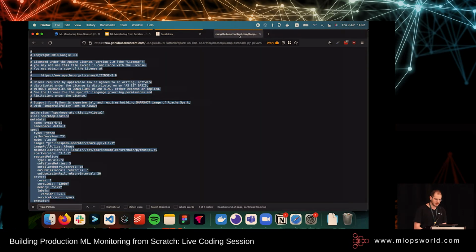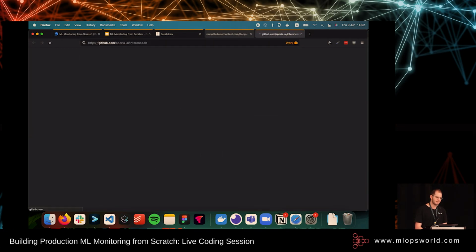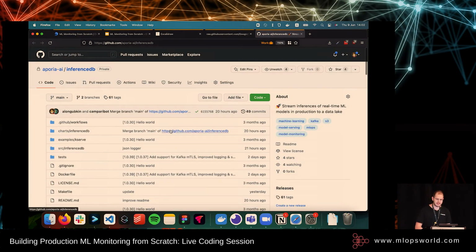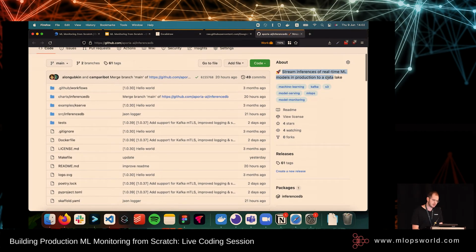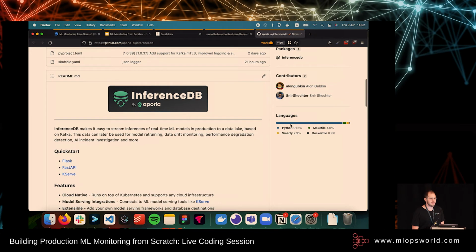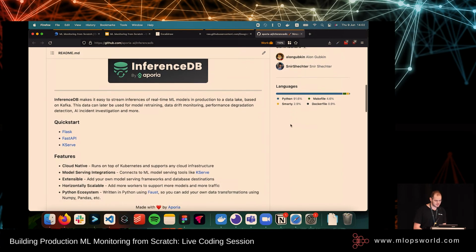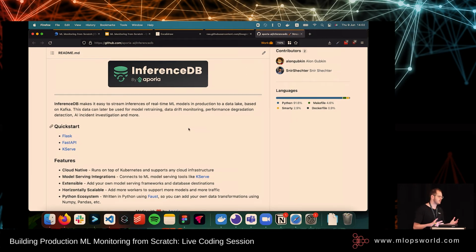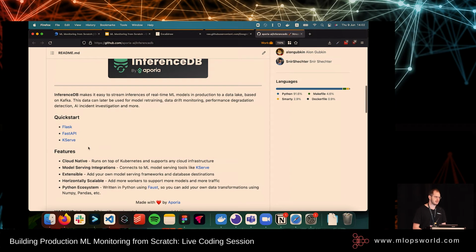So actually, we built an open source component. It's called InferenceDB. And the idea is to stream inferences of real-time ML models to a data lake, just like what we did now. So actually, it's not released yet. We're actually going to release it right now. So the idea here is that all of the work that we have done so far with setting the Spark application, the Kafka, all of that can be streamlined by InferenceDB and let you store all of the data from your models in production. And this is actually a production-grade system. So yeah, let's release that.